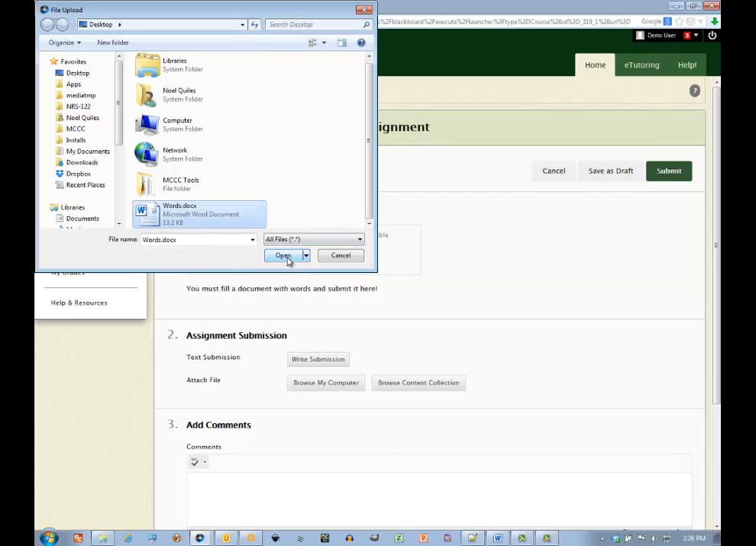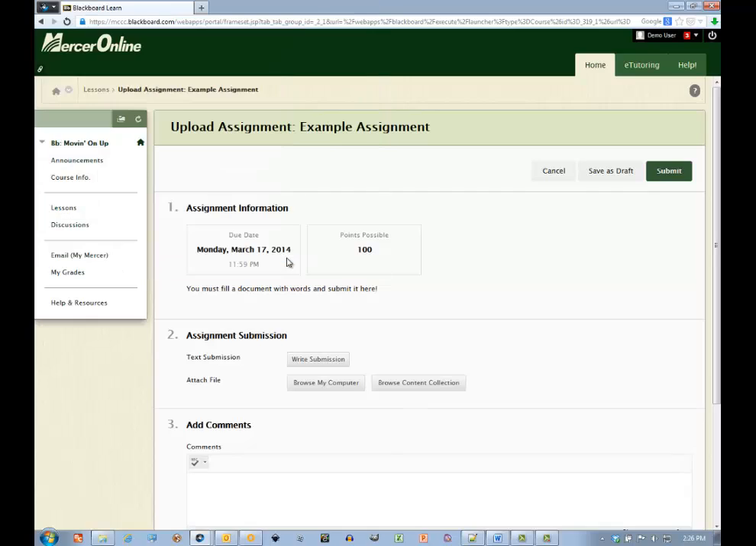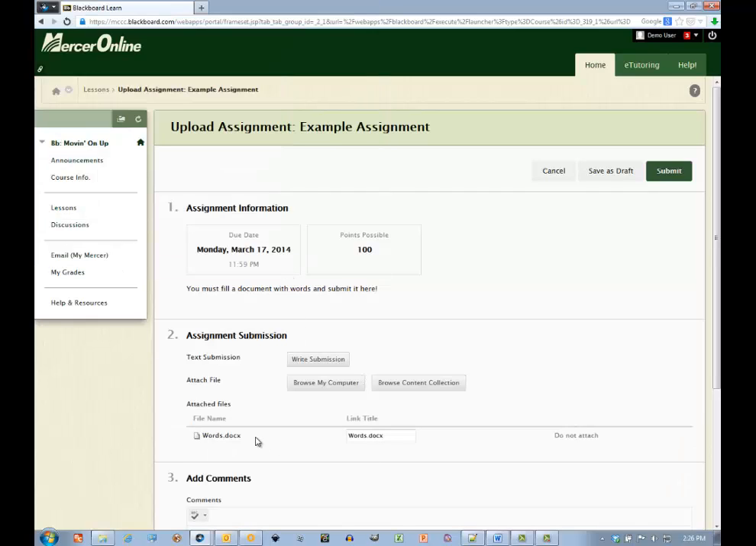Select it, and then click Open. And there it is, uploaded. You can also click this Do Not Attach if it turns out you uploaded the wrong file and you don't want to submit that. That's very important, because if you submit the wrong file and you only have one attempt for the assignment, that attempt will be spent. So just double check here and make sure this is the right file you want to submit.